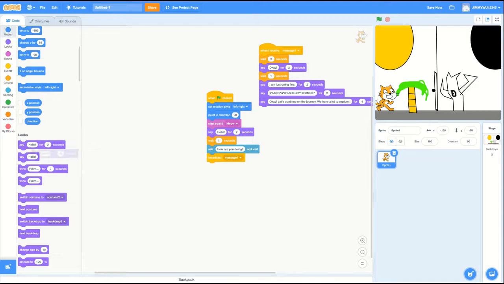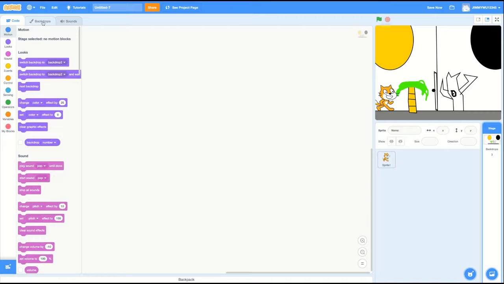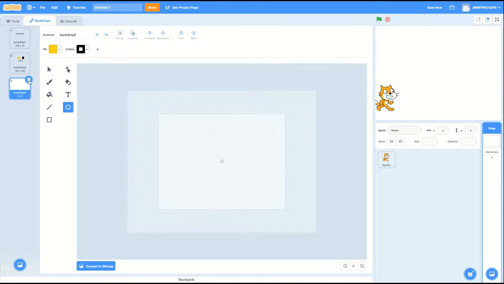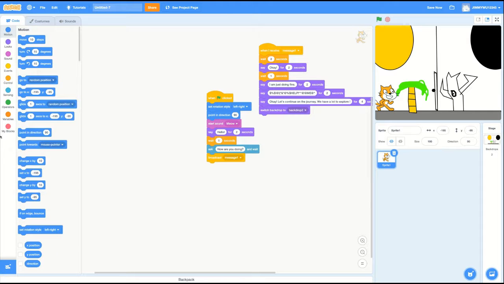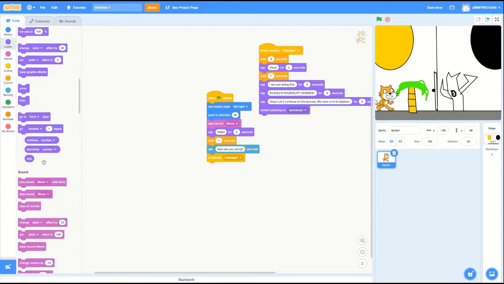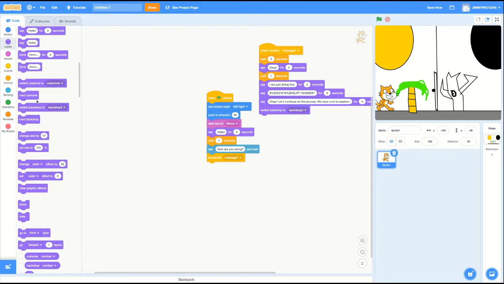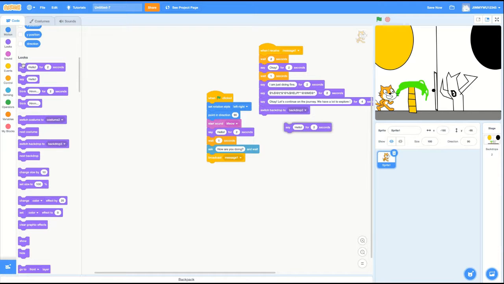Oh, not yet. I have to switch backdrop to backdrop 2. This is backdrop 2. The other backdrop is this backdrop, so we don't need it, so let's cancel it. Okay, so switch backdrop to backdrop 2, and then make him say something creepy again.